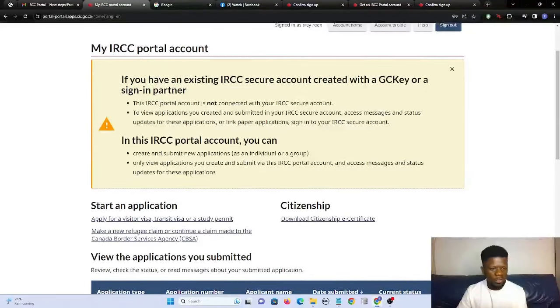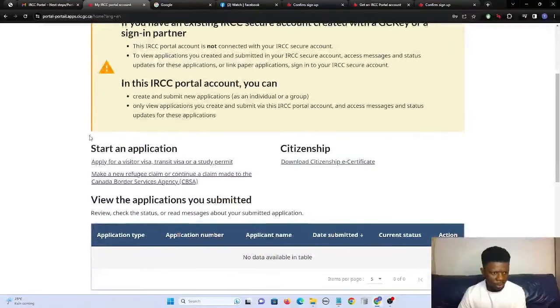So on the new portal, you can apply in group and also you can apply individually. For demonstration purposes, I am an individual, so I'm going to go by the individual application process. To start your application, you scroll down, then locate start an application. Under this heading, you see apply for a visit visa, transit visa, or a study permit. What we are coming to apply falls under this.